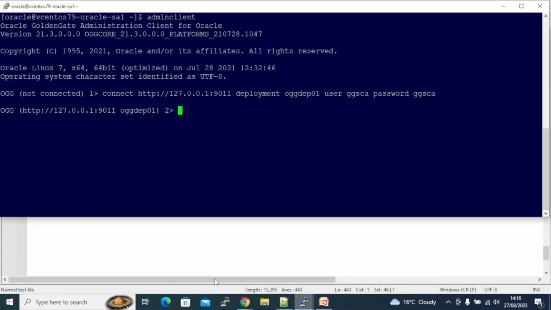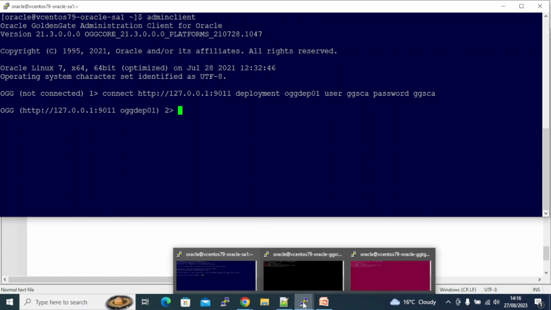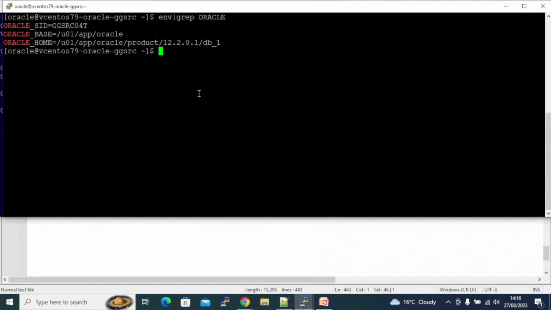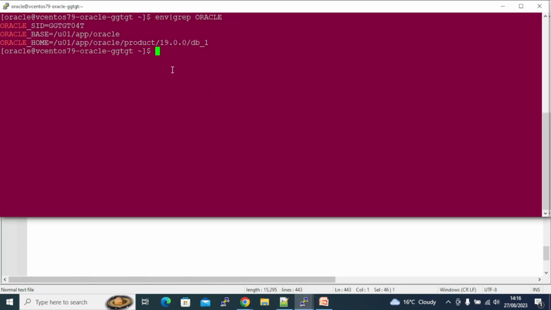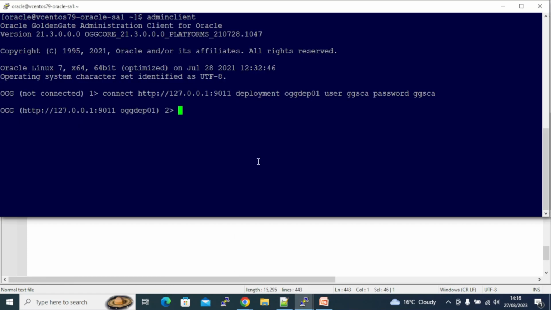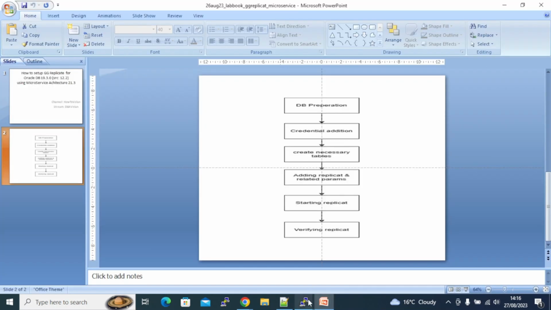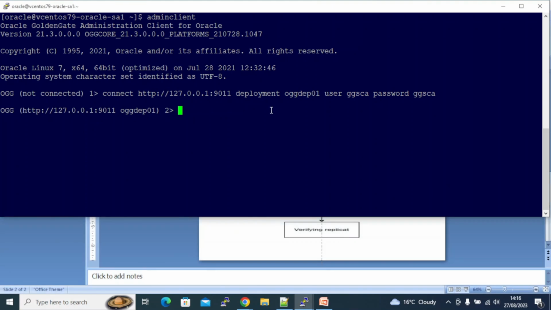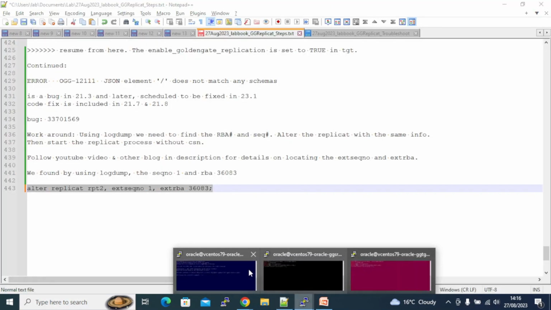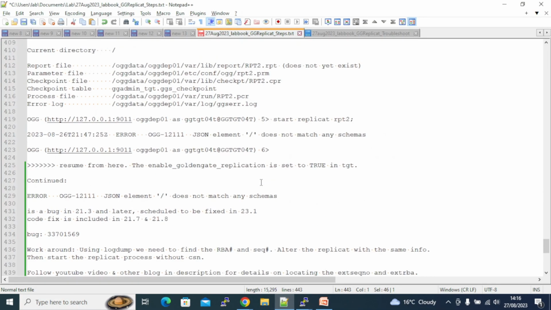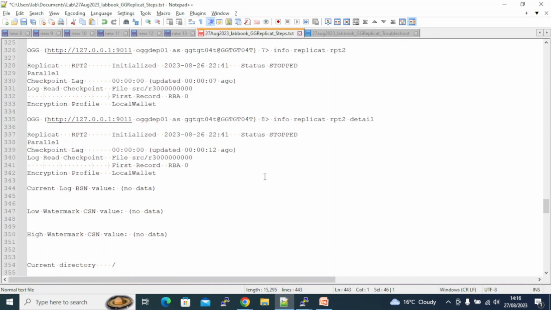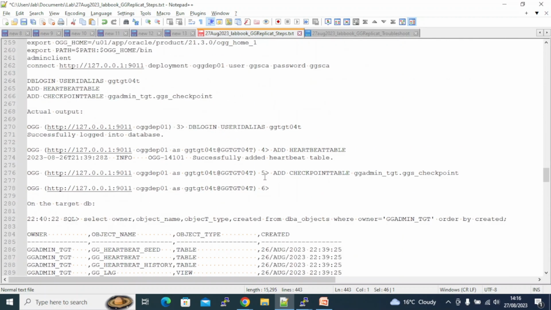I will have 3 screens again. This is my admin client for managing the Golden Gate replication. This is my source database and this is my target database. So we had 3 screens yesterday, blue, black and pink, right? So let's get started. Let's connect to our database first, and we will start the extract first and then we will start the replicate.